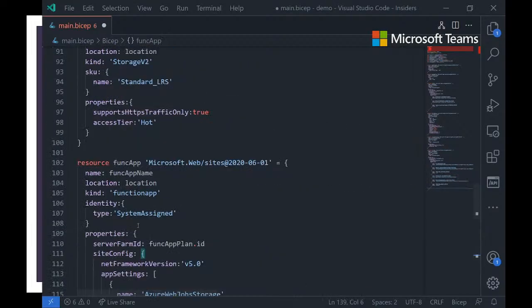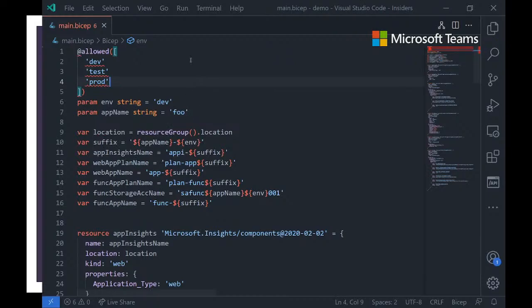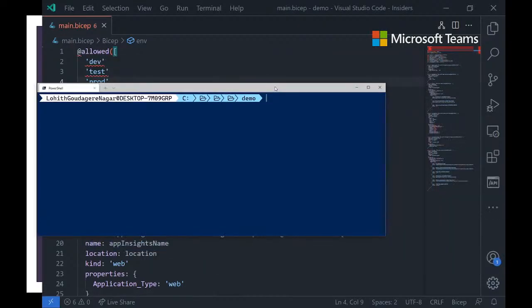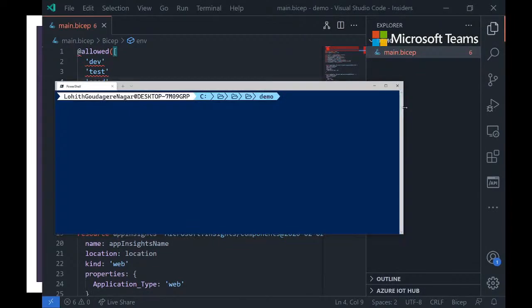Now, I don't have time to show you modules. Modules is great. Maybe that's another day. Now I'm going to save this and I'm going to quickly show you the CLI. So I'm in the demo. Let me bring up this guy. I need you to pay close attention to my Explorer here on the right-hand side. What I'm going to do is I'm going to say bicep build, and then I'm going to give my main.bicep.